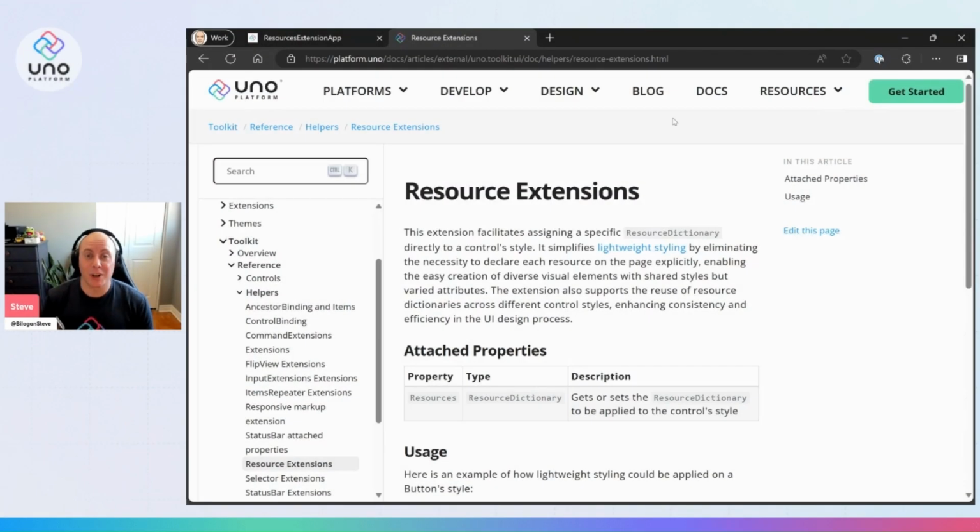Hey everyone, today I want to share with you another cool thing coming from the Uno Toolkit library, which are the resource extensions. The resource extensions is a class that's providing a single attached property called resources. This resources attached property is something that you could place on a setter for a style and basically assign a resource dictionary to that style specifically.